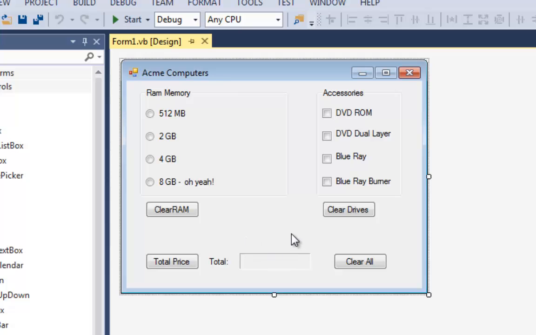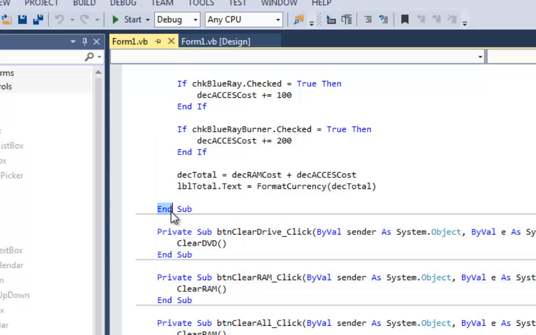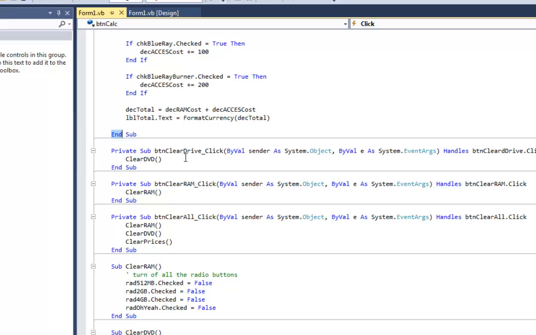So let's open up the code window, and I'm going to double click on clear RAM. Give it a second here to decide. It's still getting initialized. There we are. Now we're in our code window.